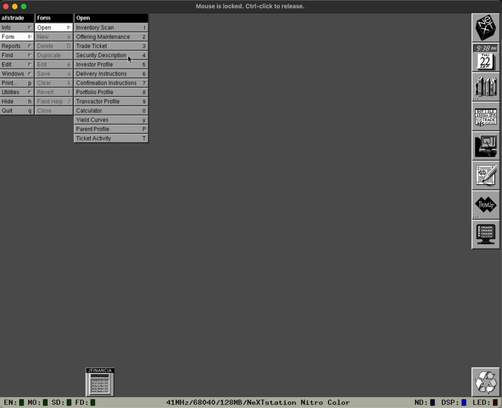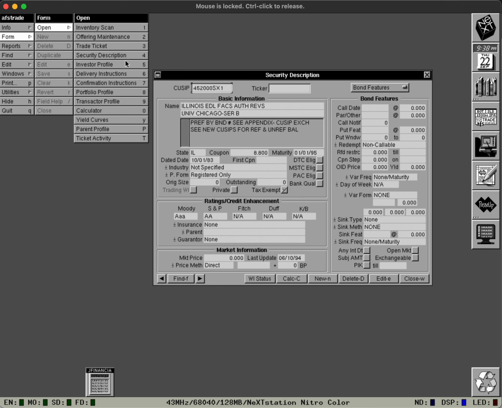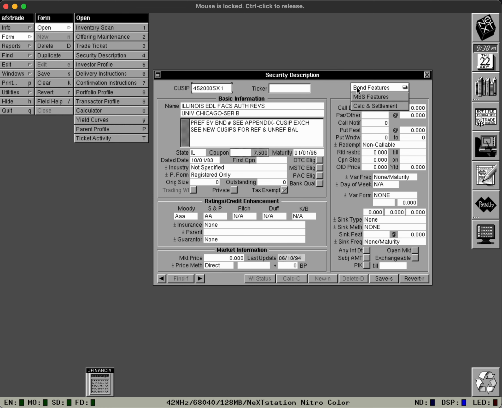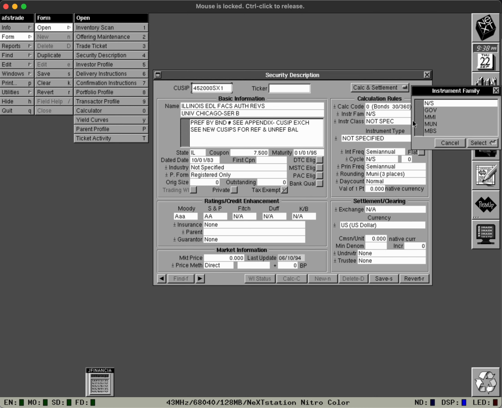Users access information through forms. Forms provide a way to create, edit, and save records for employees, customers, securities, and tickets. While editing, the user has access to panels like calculators and tables, which provide user-friendly data entry. Data within a form is complete and organized logically for quick access.